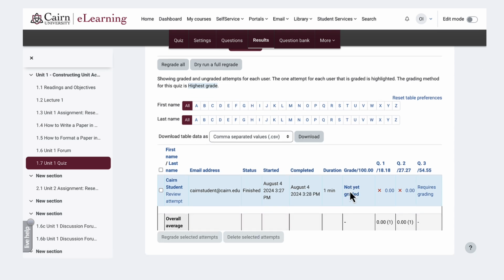So while you can go and grade this manually from here, you'd have to go through every single one of those instances, and it creates a lot more work. So to grade all the essay questions, now in our case we have only one student and one question, but the process is the same.